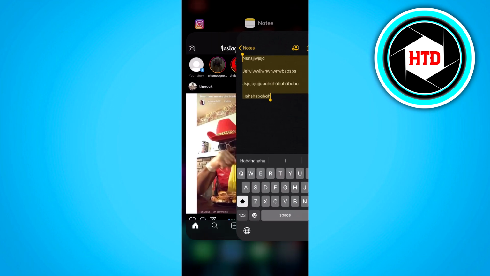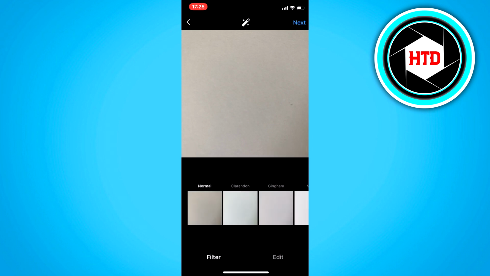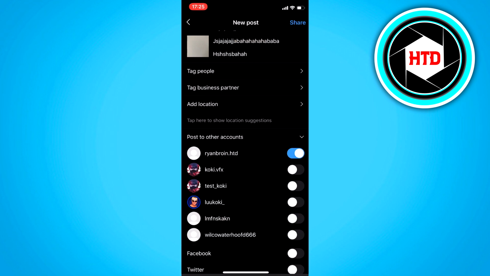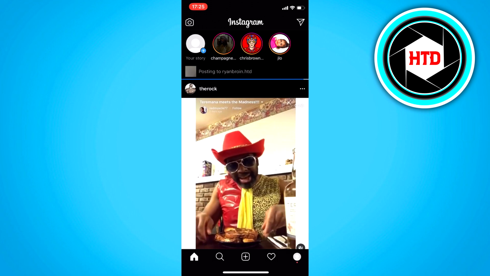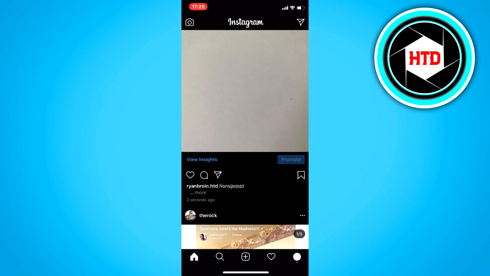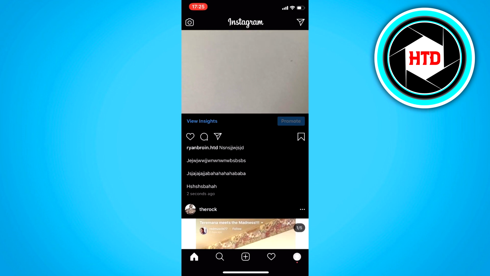Go back to your Instagram, post this picture, for example, click on next, and at the caption, just paste in what you've just copied, click on OK, click on share. And as you can see, if you go to the caption, there are actually spaces between your text.